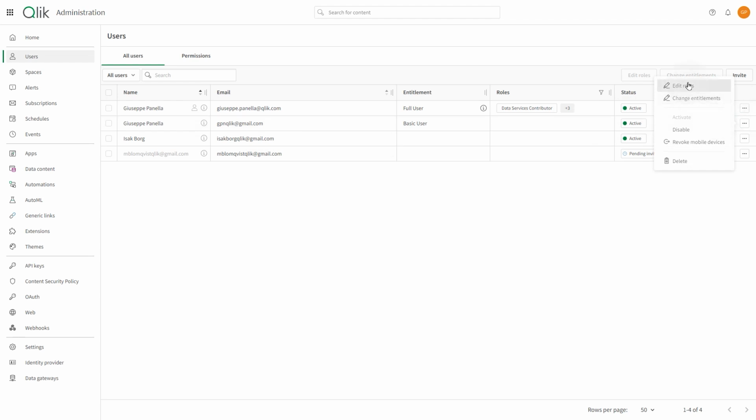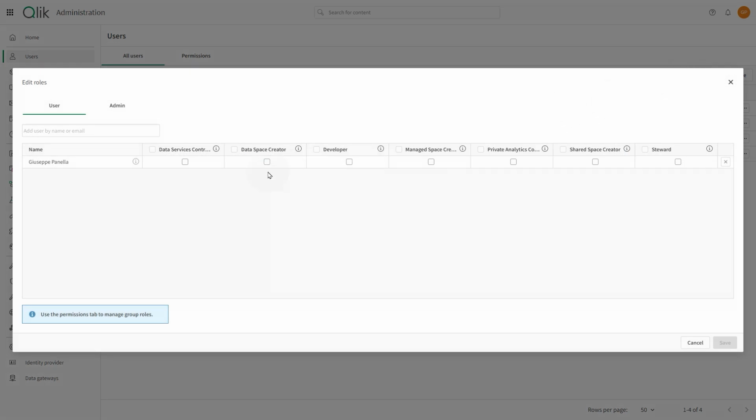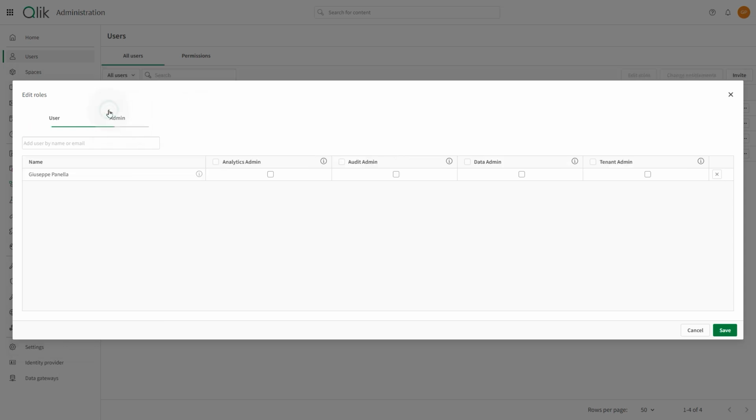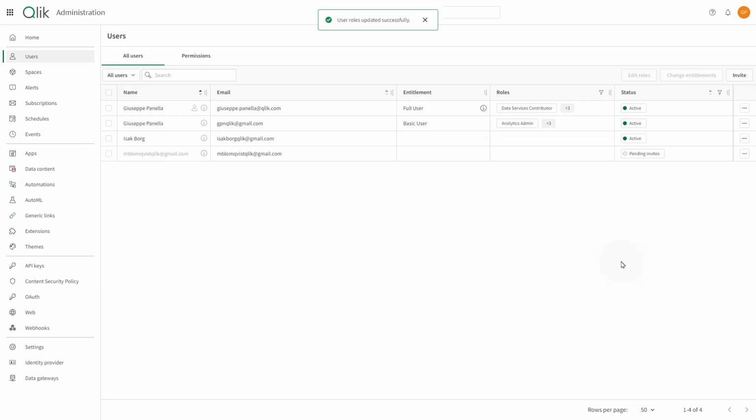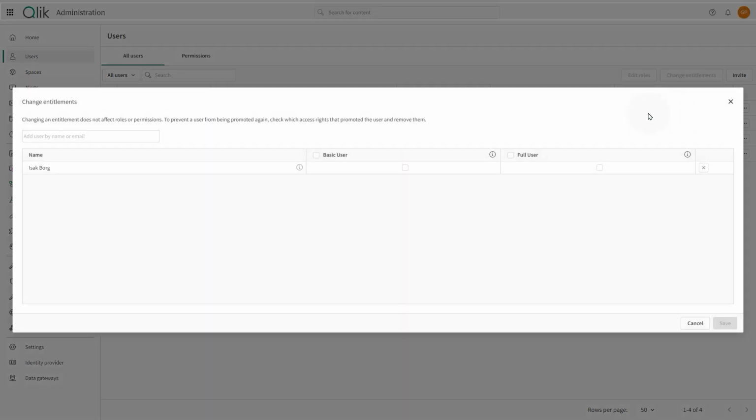Tenant administrators manage user rights by assigning roles. Security roles control what users and administrators can do in the tenant or access in the management console. These roles do not control what you can do in spaces. Instead, your allowed actions on content in shared and managed spaces are determined by your space role in that specific space. You can also change user entitlements by manually changing the user type.